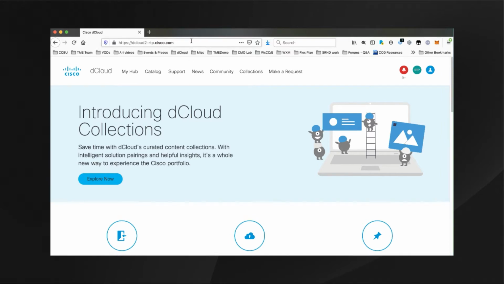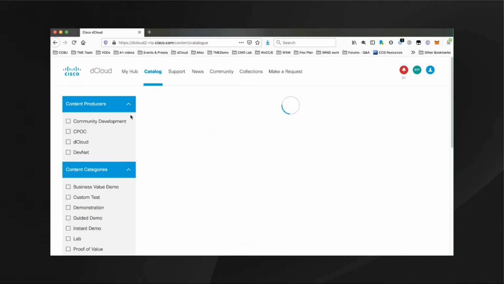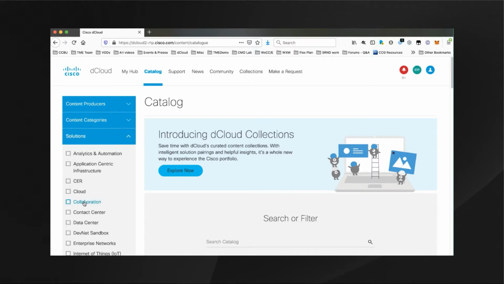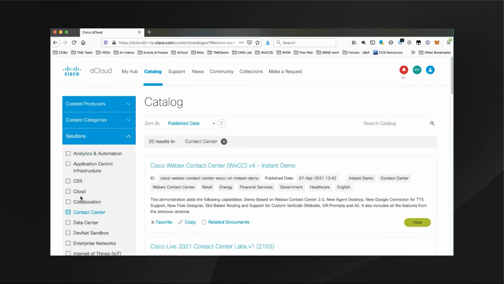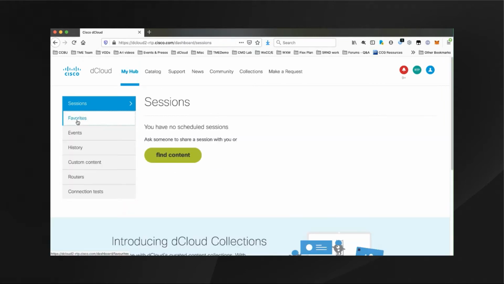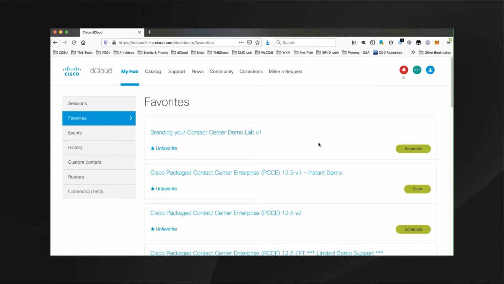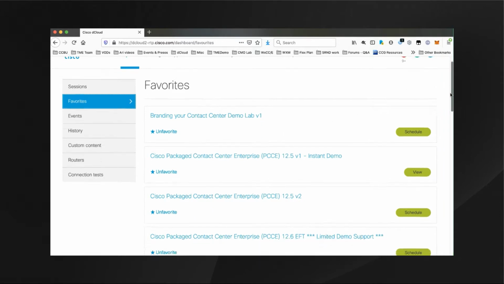First thing you do is go to dcloud.cisco.com and you'll be redirected to the dcloud2-rtp.cisco.com site. Then go into Catalog, close these two screens, then click on Contact Center under Solutions, and you can do a search for Webex CC, or you can see here that it's right at the top of the list. I'll then go ahead and favorite this, so I can then go back to My Hub, and it will show up under My Favorites, along with the other demonstrations that I've favorited in the past.